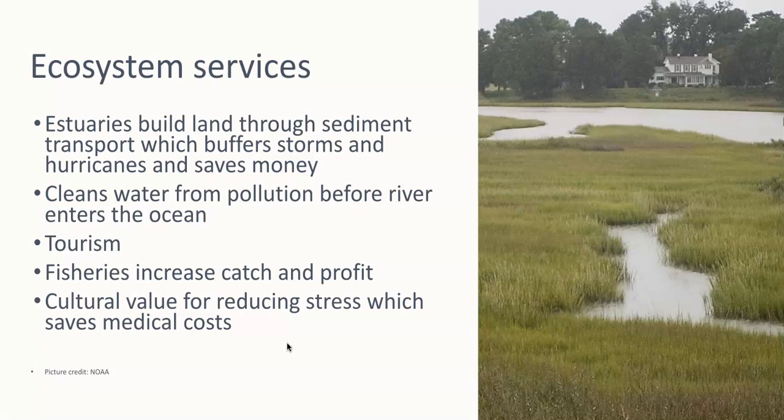And so I spent money there as a tourist. And then fisheries can increase their catch and profit. So fish breed, babies grow, then they swim out to sea, and it increases the overall fish numbers. And it has cultural value because all kinds of nature and beautiful nature reduces stress, which actually saves on medical costs.